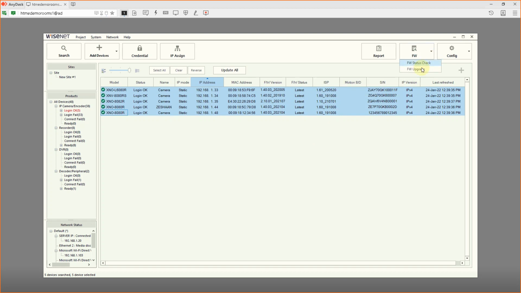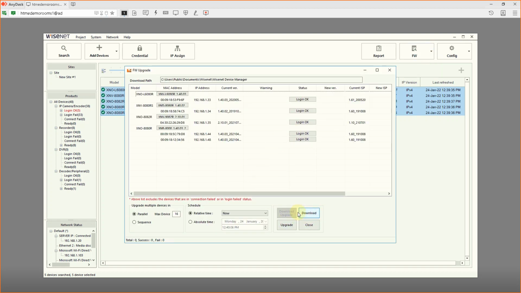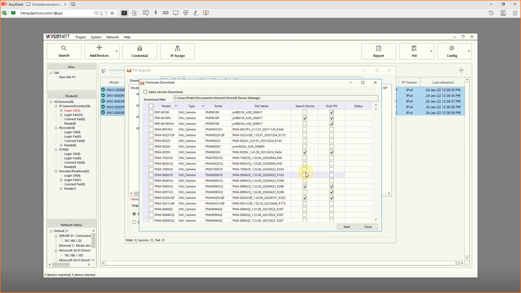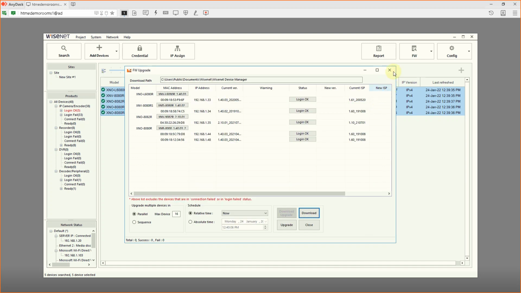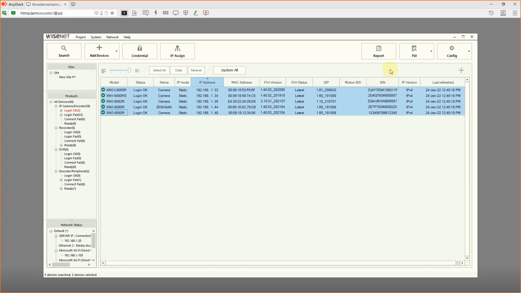There is also option to download using the device manager, but it takes some time because you will be connected to a server in Korea. So there's no local server. But if you download from our website, it's more faster. Okay, if you have two cameras, you want to get things done quickly, just download and then upload here.